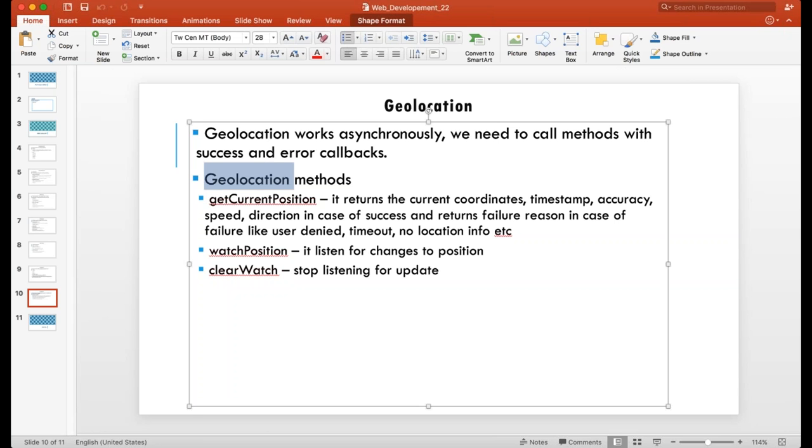There are a few geolocation methods, and there are very few. One is getCurrentPosition. This is a method name. When you call getCurrentPosition, it returns the current coordinates, the timestamp when the data was retrieved, the accuracy, how accurate it is, and the speed and direction in case of success. So once you call it and the success happens, this is the data I get inside the success callback. And if it fails, it returns the failure reason, I mean why it was not able to give me the coordinates and the other data.